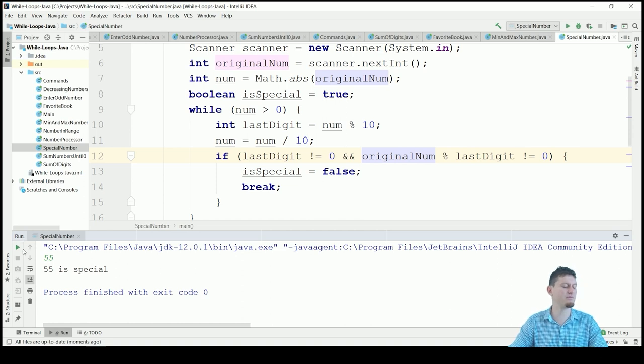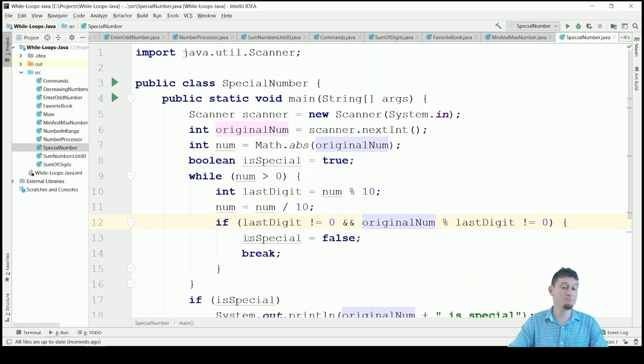Let's have others. 55 is special because it's divided by 5. 1. This number is special. But this is not special because it cannot be divided by 2. 100 should be special because it can be divided by 1. That's all. This is the algorithm.